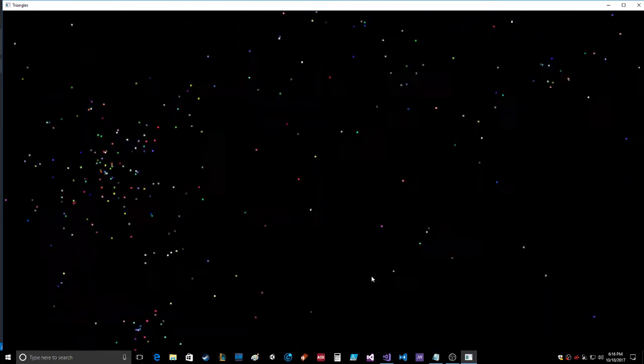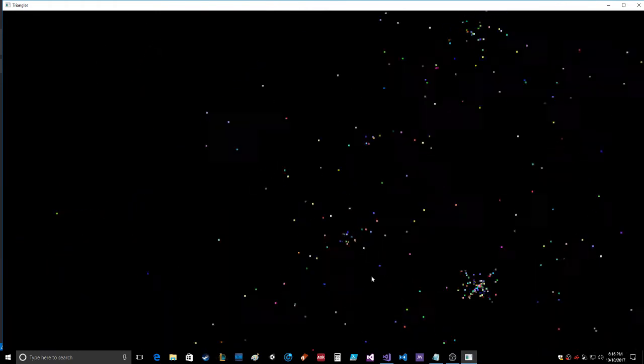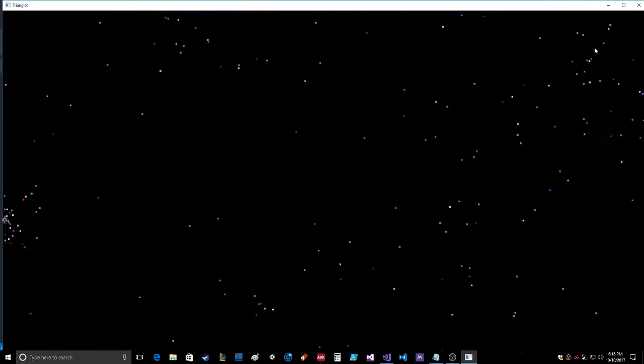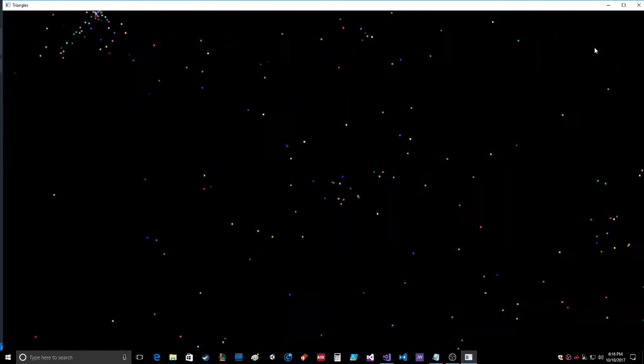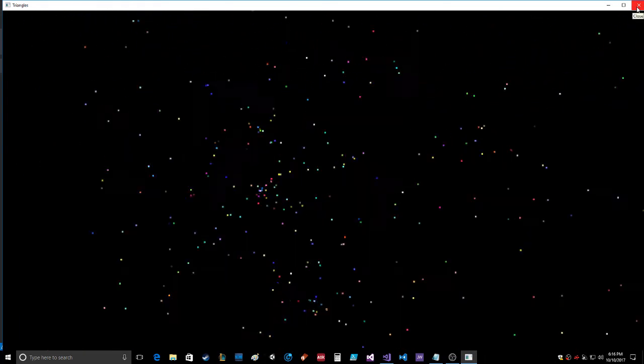Oh my God, it worked. So we have a bunch of explosions going off at the same time, which is pretty awesome. It would be kind of cool to set them all to the same color if they're a particular explosion, but we'll save that for another time.